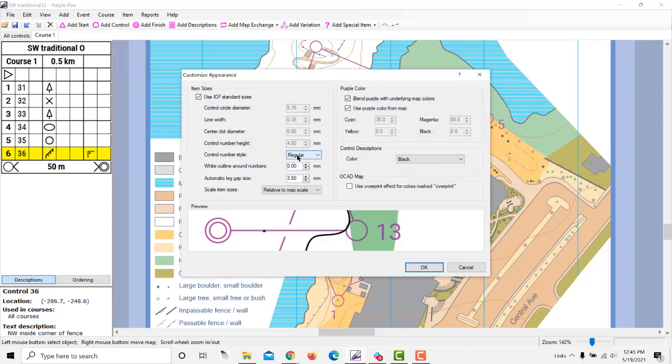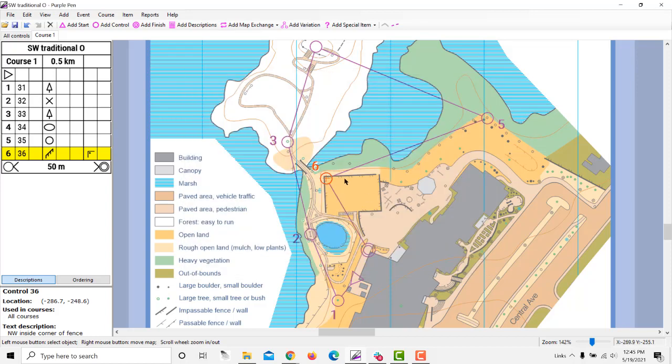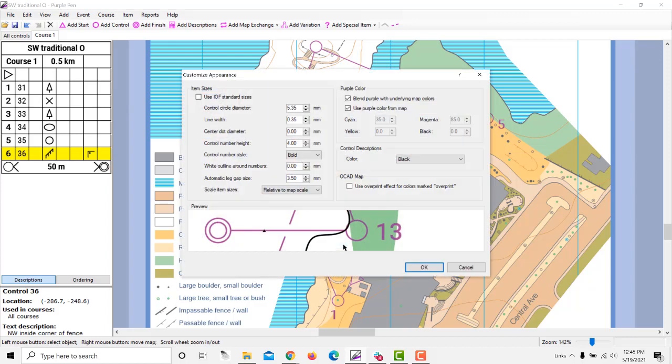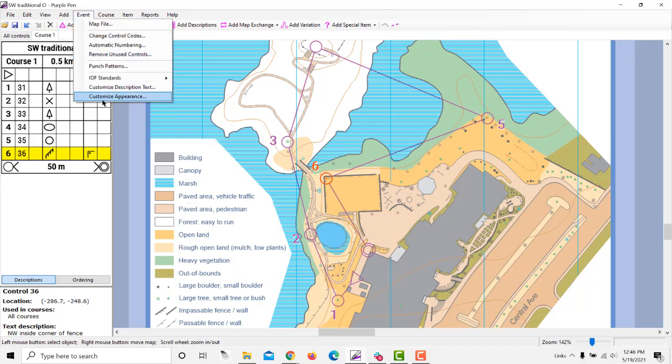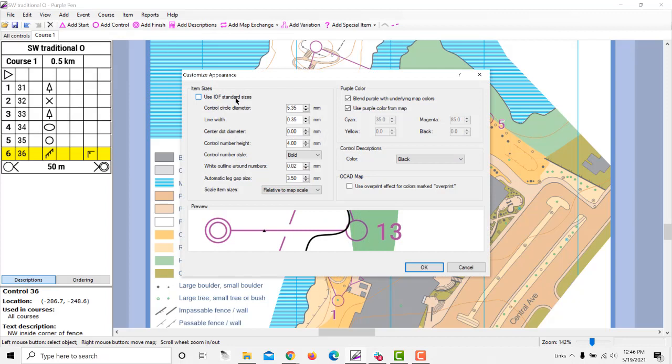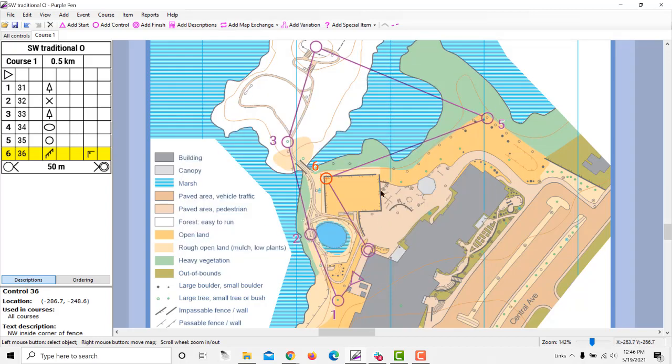I customize the appearance. So I often use bold for the symbols that are the number of the control. I also make them a little more readable by adding a little bit of a white outline around them, or on one edge of them. I also may not use the IOF standard sizes and instead increase the line width so that it's clearer, like from 0.35 to 0.5, and then the lines are just more obvious.